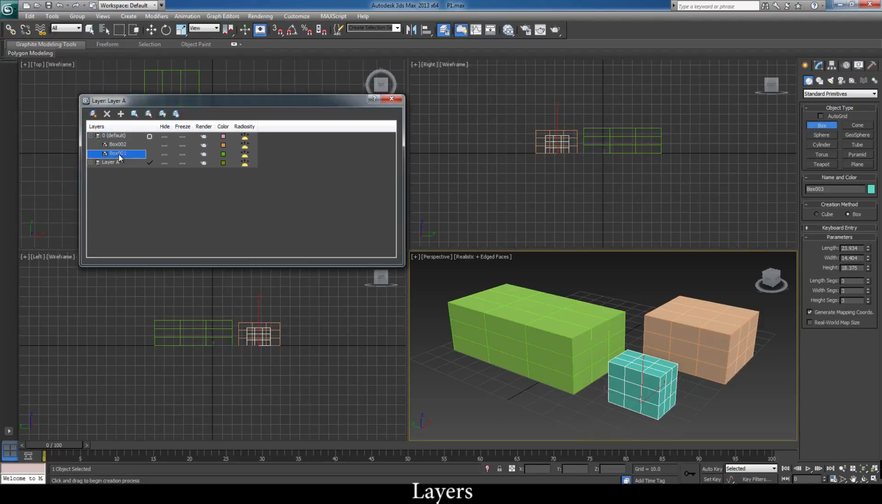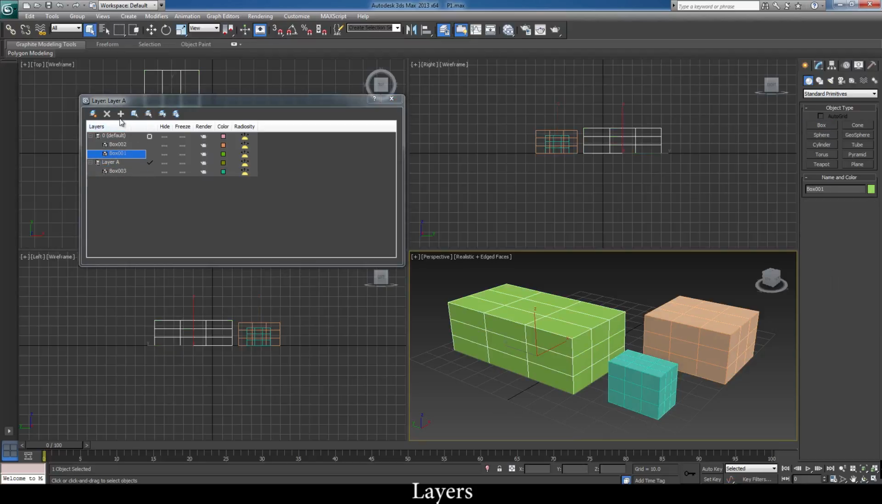Suppose we want box 1 to come inside layer A. How do we do it? We go to this plus symbol here. It says add selected objects to highlighted layer. So we have highlighted this layer and we have selected this object. So we click on this. So you see box 001 comes inside this.